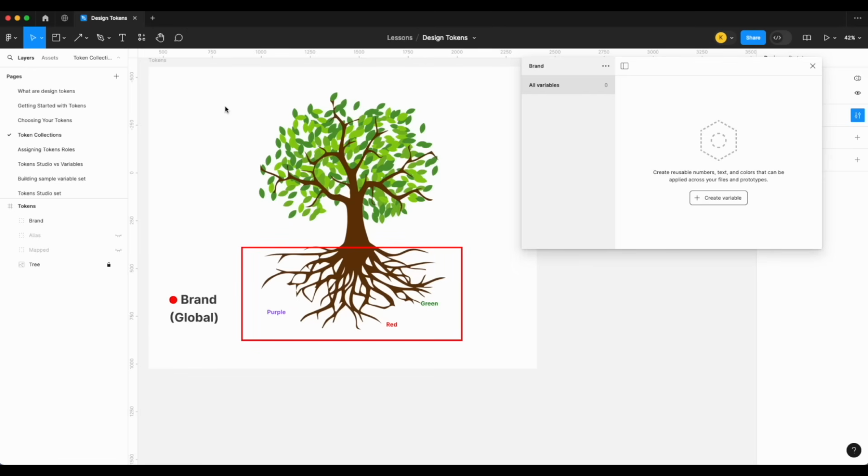All right, so now I'd like to introduce you to the idea of different token collections. So where are these tokens actually being stored? Because again, you don't want all your tokens in just one long list. You need some organization behind your design tokens.